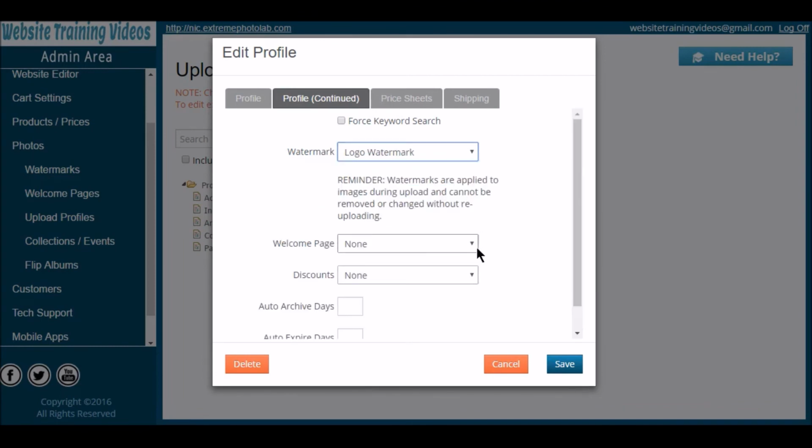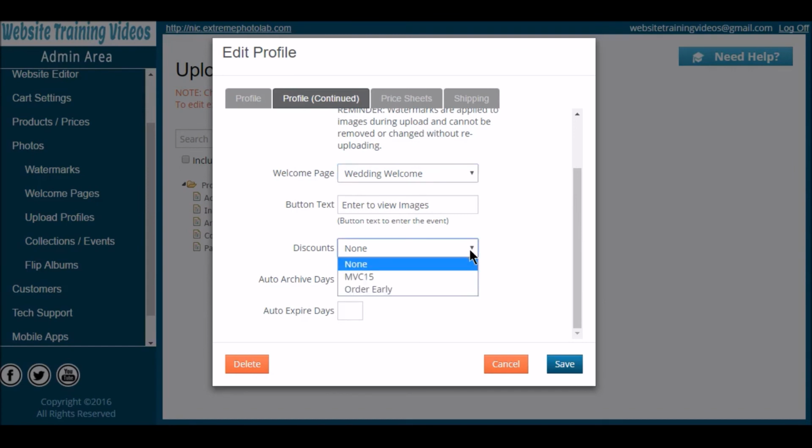On the next tab over, here you'll see those watermarks we created earlier, the welcome pages that we created, and the discounts created. You can choose to have these auto-archive in a certain number of days, or you can just choose to have it auto-expire if you'd rather.